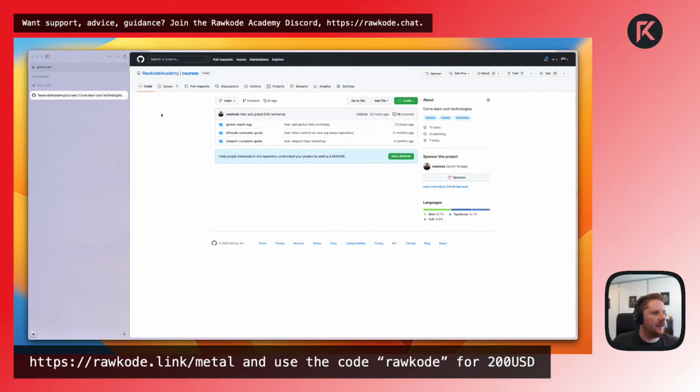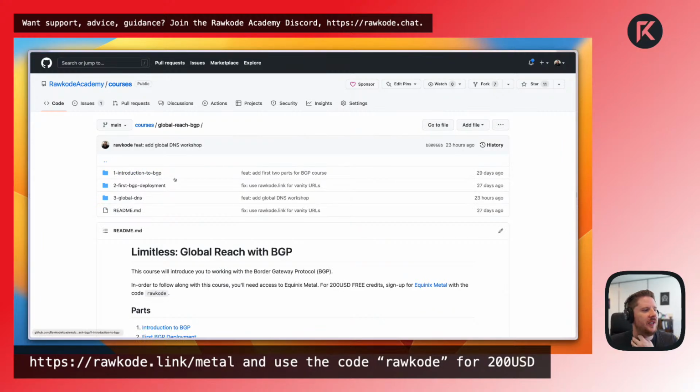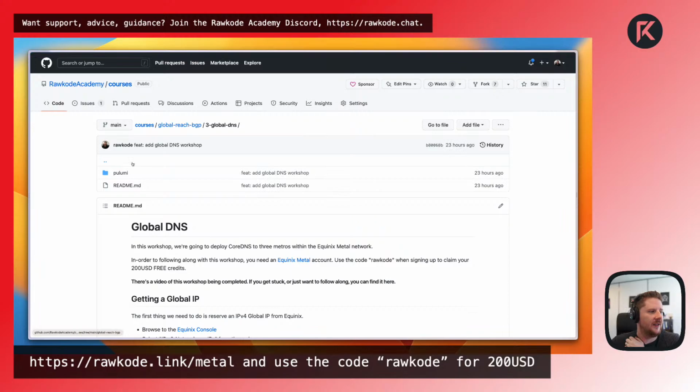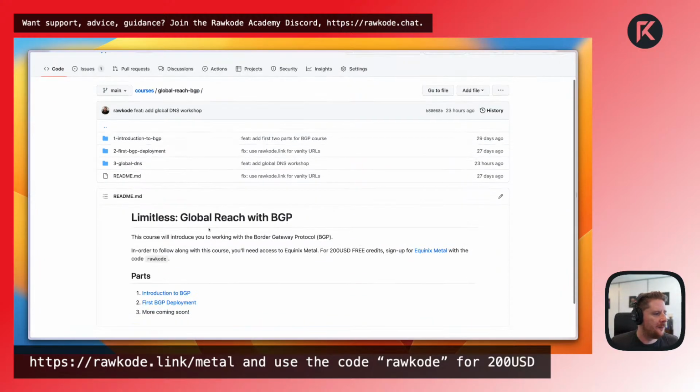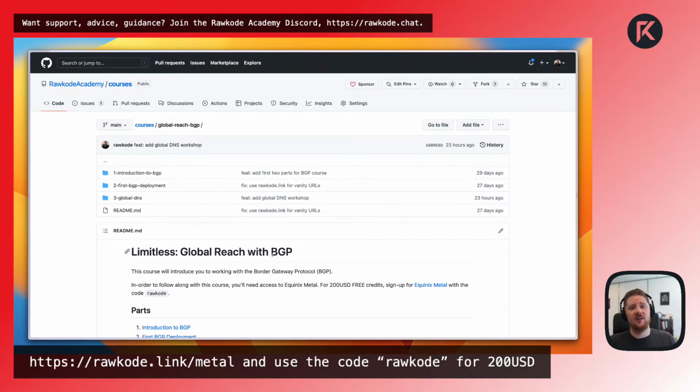We have the Raw Code Academy GitHub page, available at github.com/rawcodeacademy. There is a repository there called Courses. You will find the Global Reach BGP directory here. This is today's session with the README and some Polymel automation that we'll be taking a look at. And pretty much everything you need to do this on your own. However, I'm going to run through it too. So any hiccups that I get also means that you can see how I fix it, and I get to update the course material. Win-win.